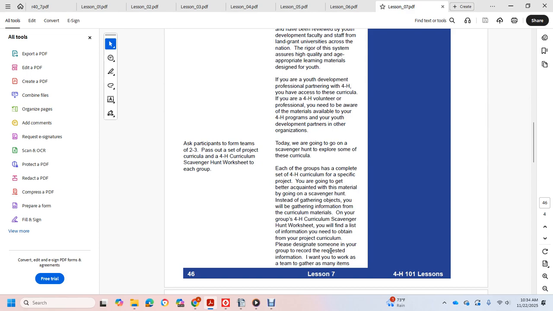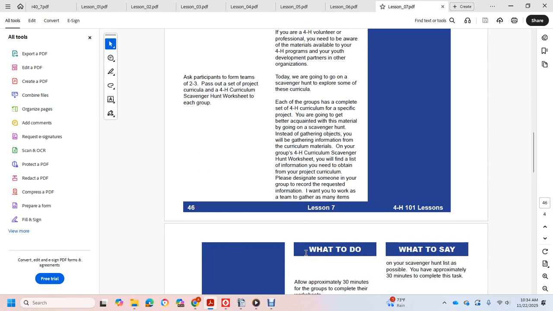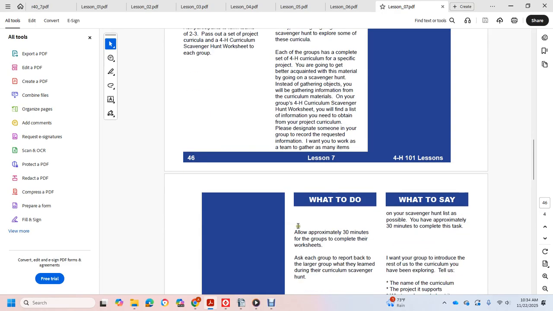Please designate someone in your group to record the requested information. I want you to work together as a team to complete as many items of your scavenger hunt as possible. You have approximately 30 minutes to complete the task. Allow approximately 30 minutes for the groups to complete their worksheets.